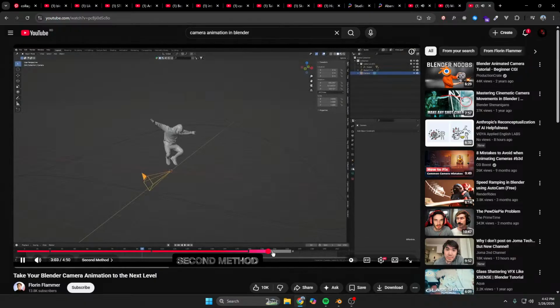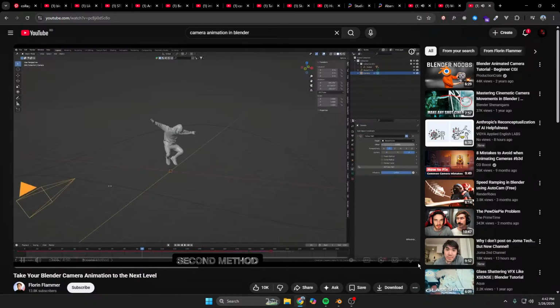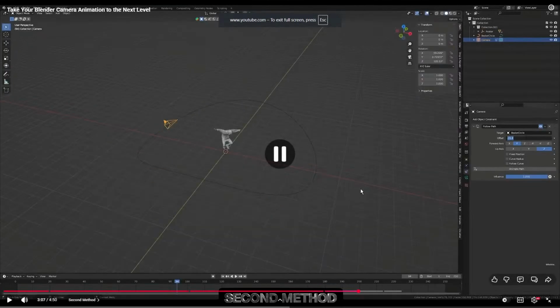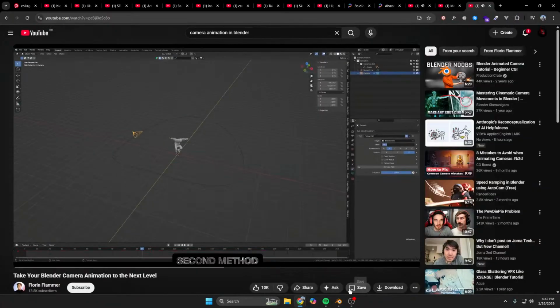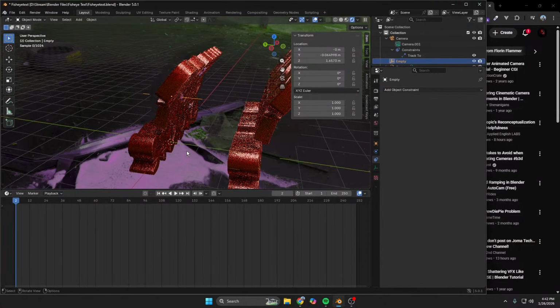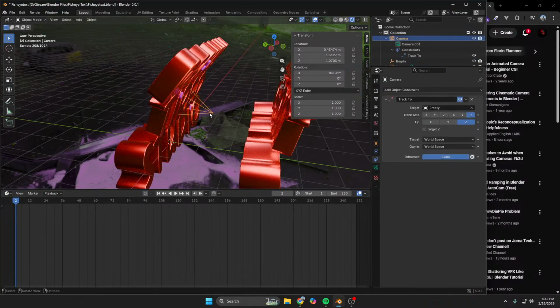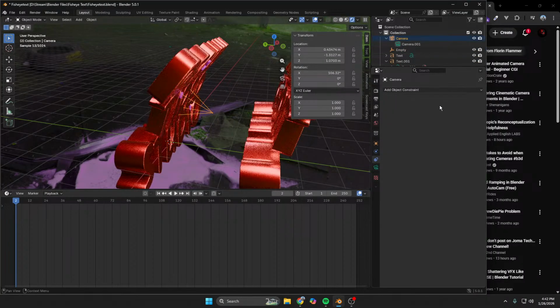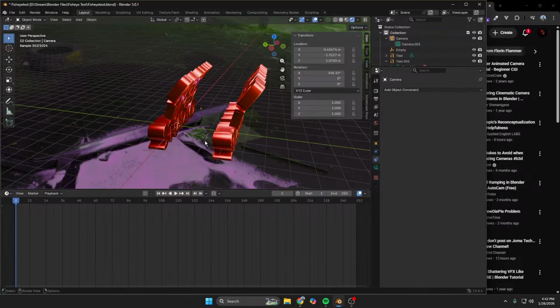Oh man, I have too many tabs. Be at the world origin right now, and then add a follow path constraint. Okay, let's screw this then. Let's take the constraint out. Let's just try the follow path.